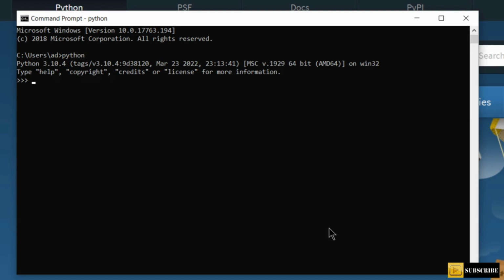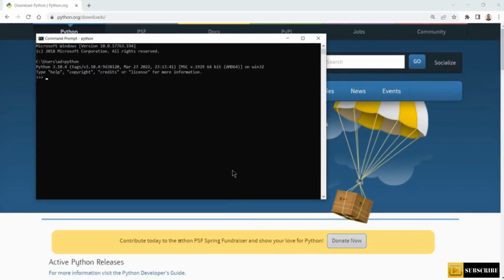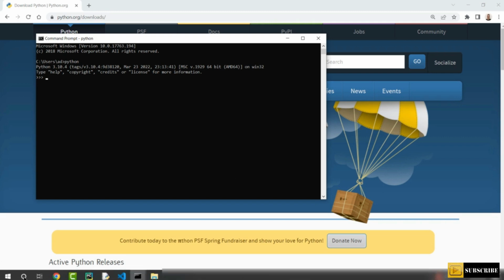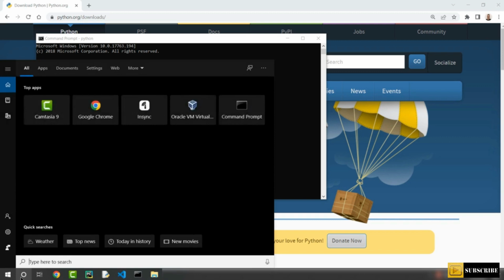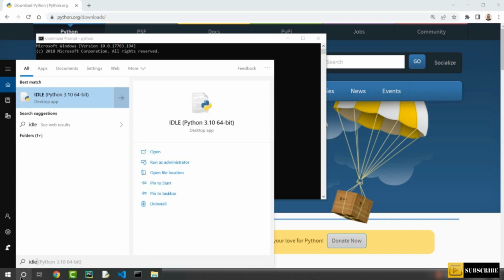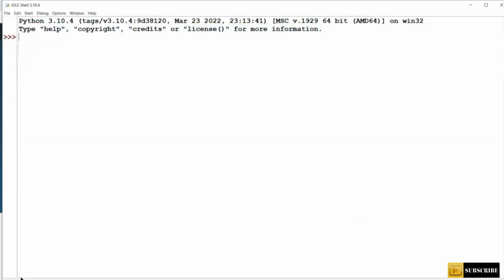Now let's start Python IDLE. This is what I'll use for the examples in the first part of the course. It comes bundled with the default Python installation, so you don't have to do anything else. Just write IDLE in the Windows Start menu and hit enter. This is Python IDLE, where you can write your Python code.